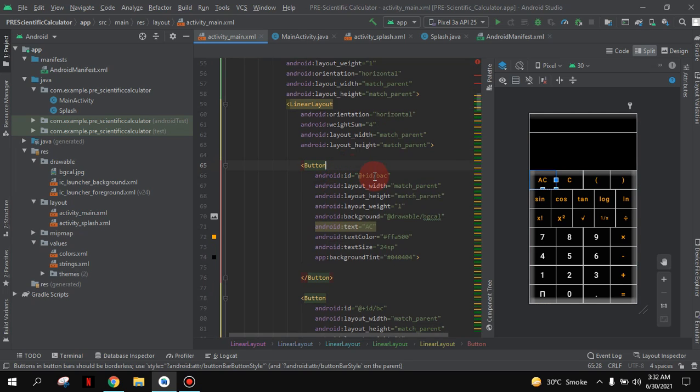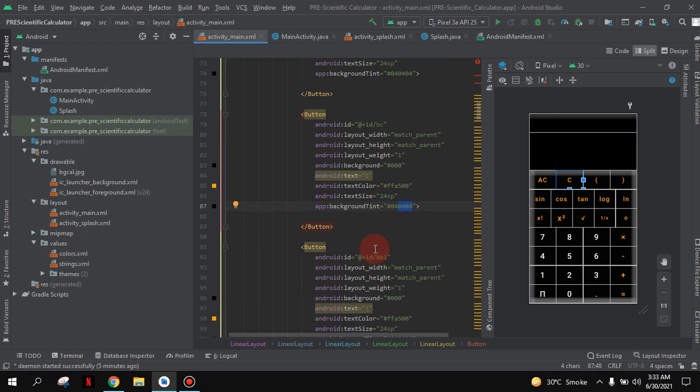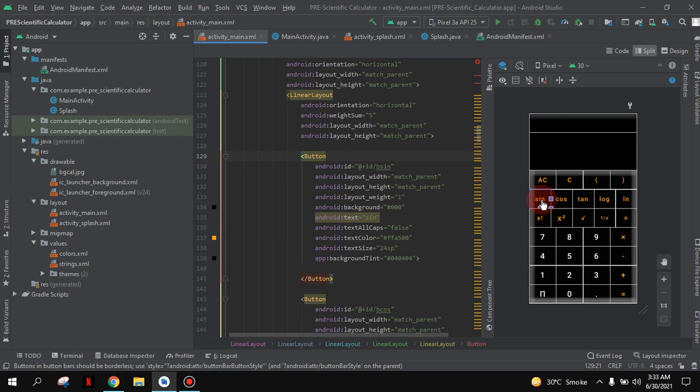The buttons are created simply with the ID and match parent height and width. The name of the button is displayed with the text size and the background color. All the other buttons are created in a similar manner, but I change the ID and name, and the functionality would be added in the coding part. All the buttons, from the first button AC to the equal button, are created in the same way with different linear layouts, and each row contains its own linear layout. So this is all about the XML file.